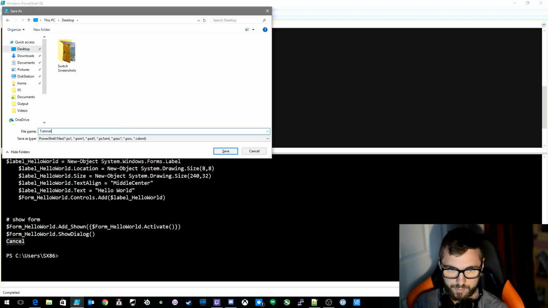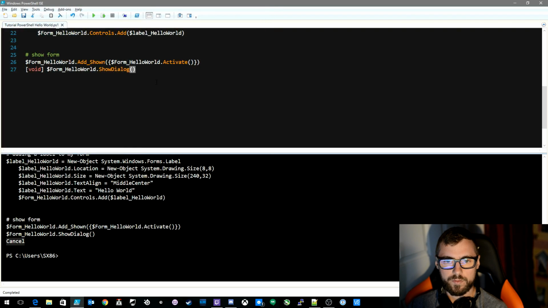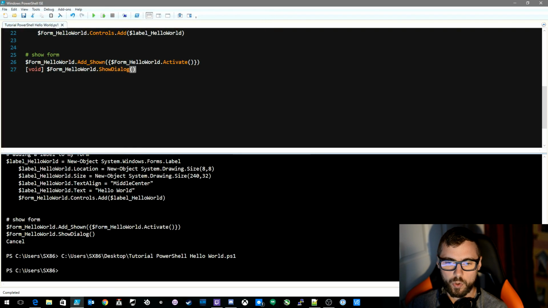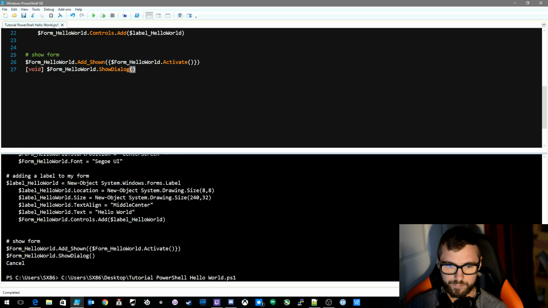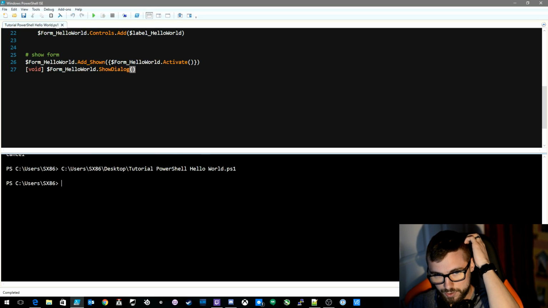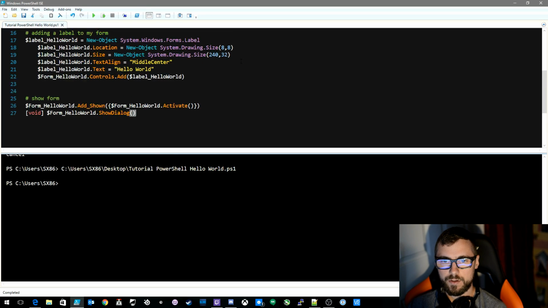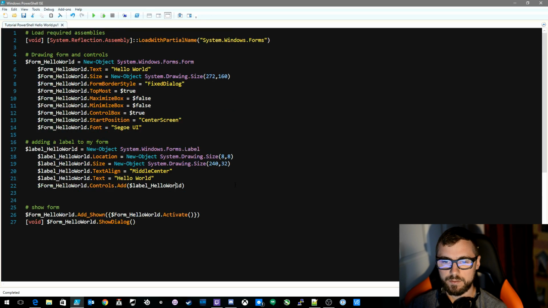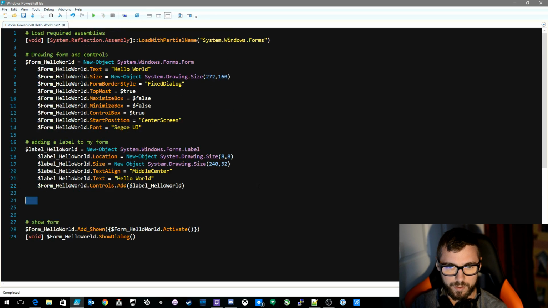Tutorial PowerShell hello world. So now every time we run it now, it doesn't show the whole code within the console. It just runs the file. All right, so let's add a button at the bottom of our window.